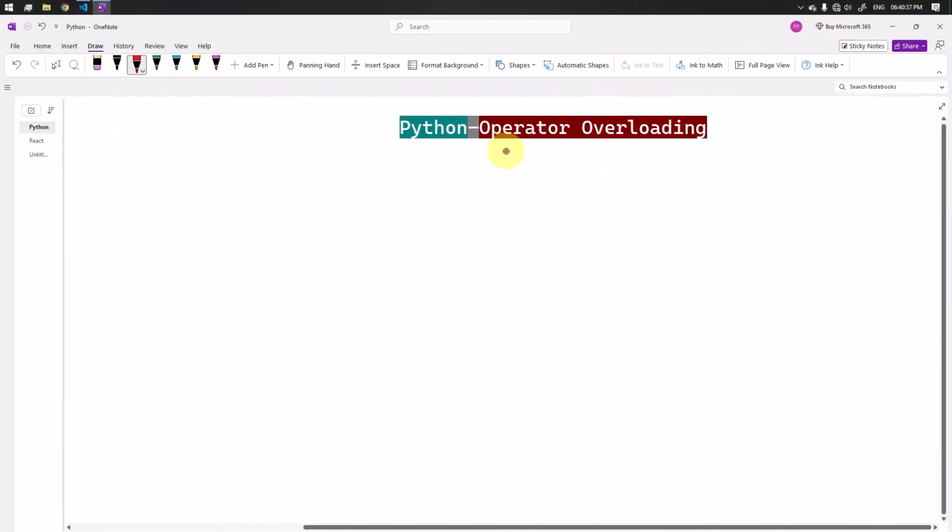So let's just talk about operator overloading in Python. Operator overloading allows us to define custom behavior for standard operators. For example, we have the addition operator, subtraction, multiplication, and the division operator. With operator overloading, we can add custom behavior to these operators, so that we can apply them to user defined classes also.